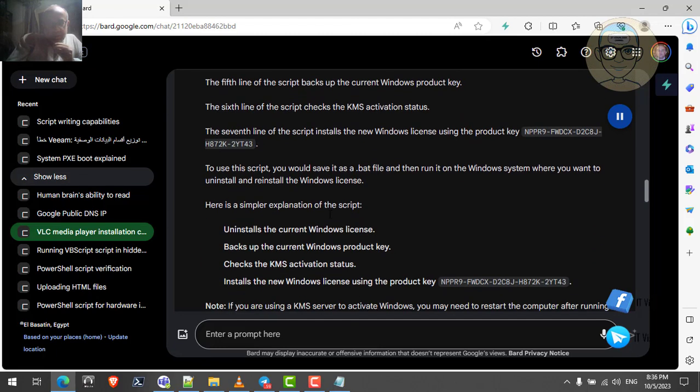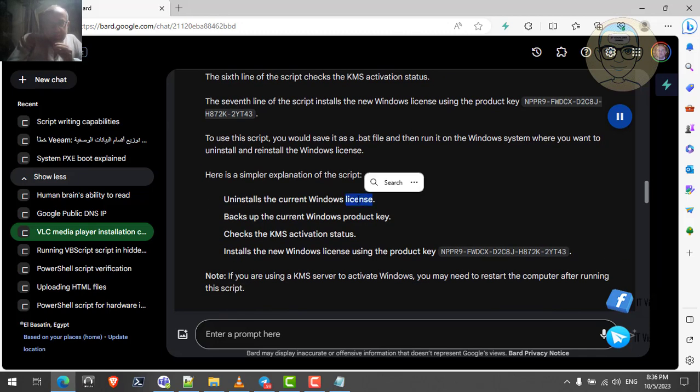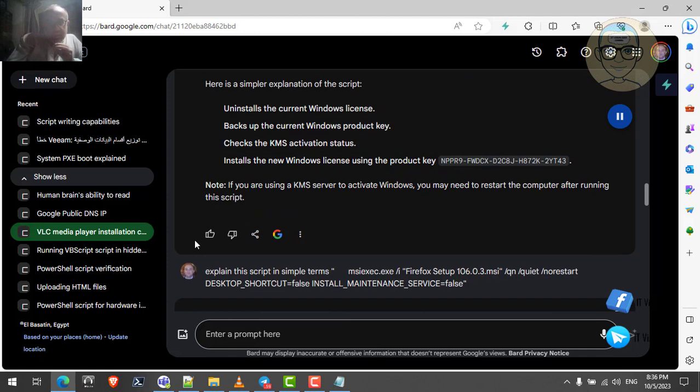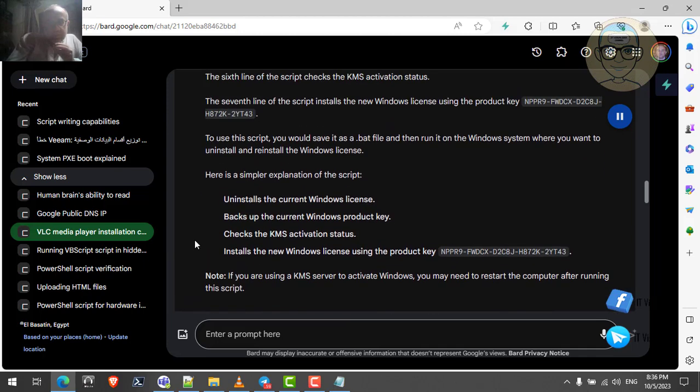Here is a simpler explanation of the script. Uninstalls the current Windows license. Backs up the current Windows product key. Checks the KMS activation status. Installs the new Windows license using the product key NPPR9FWD-CXD2CH872K2YT43. Note: if you are using a KMS server to activate Windows, you may need to restart the computer after running this script.